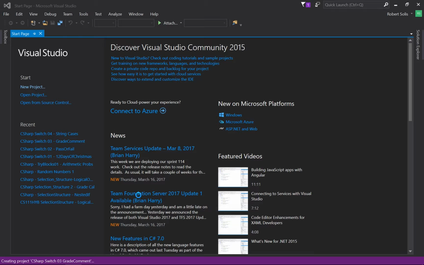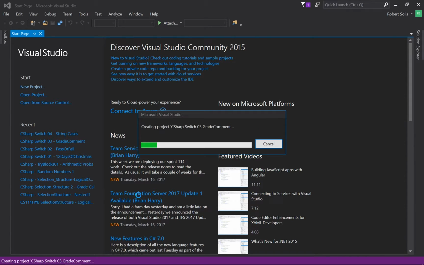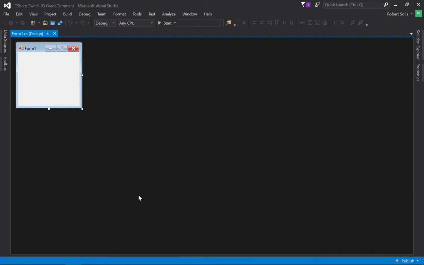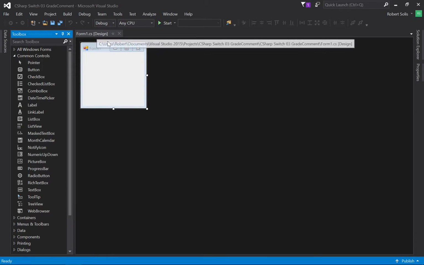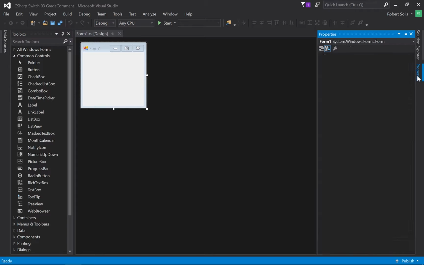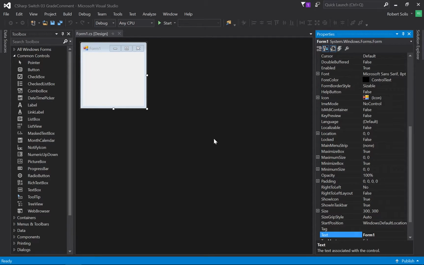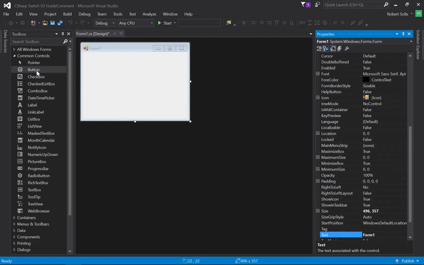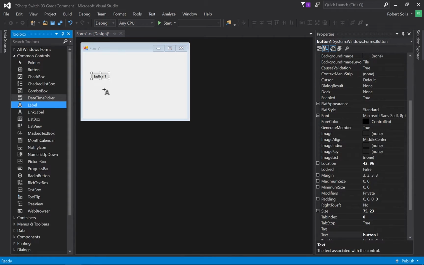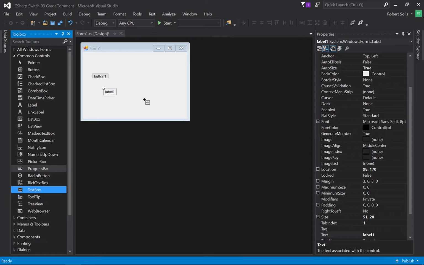The idea is to have a user enter a grade such as A, B, C, D, or F, and then we'll come back with statements such as excellent, above average, average, so forth and so on. So let me go ahead and drag and drop a button, a label, and a text box to the form.